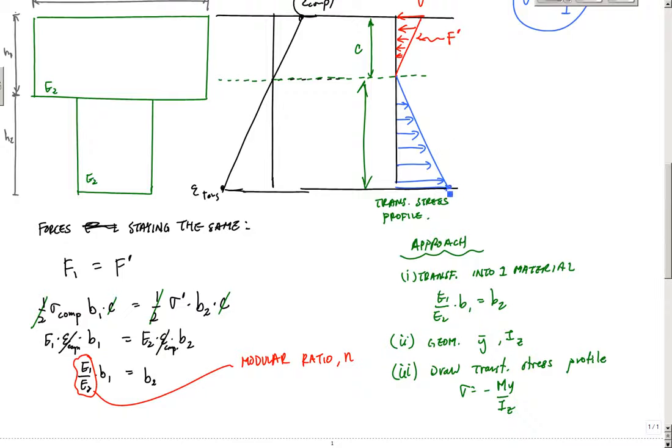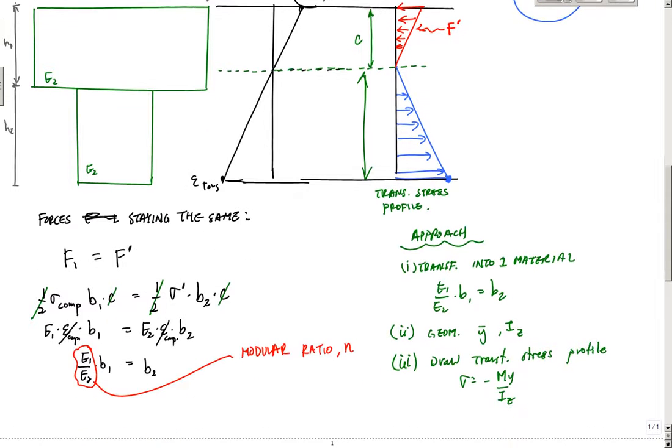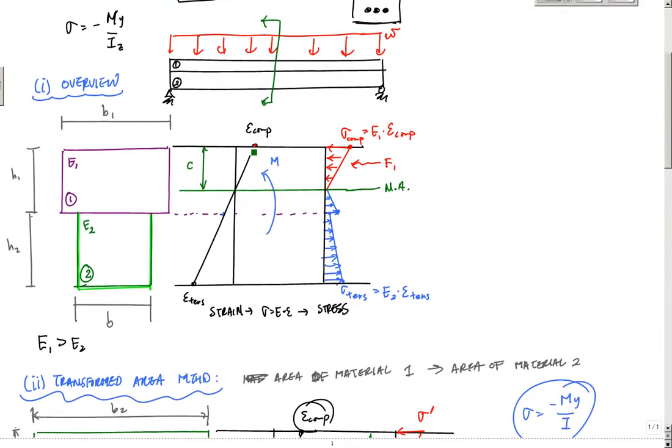You're going to know what this number is, you're going to know what that number is. Then you have a couple of options. One, you can go back and draw the strain profile. Okay, so this is kind of the sure way to do things, is to draw the strain profile. And once you have the strain profile, you can go back up here.